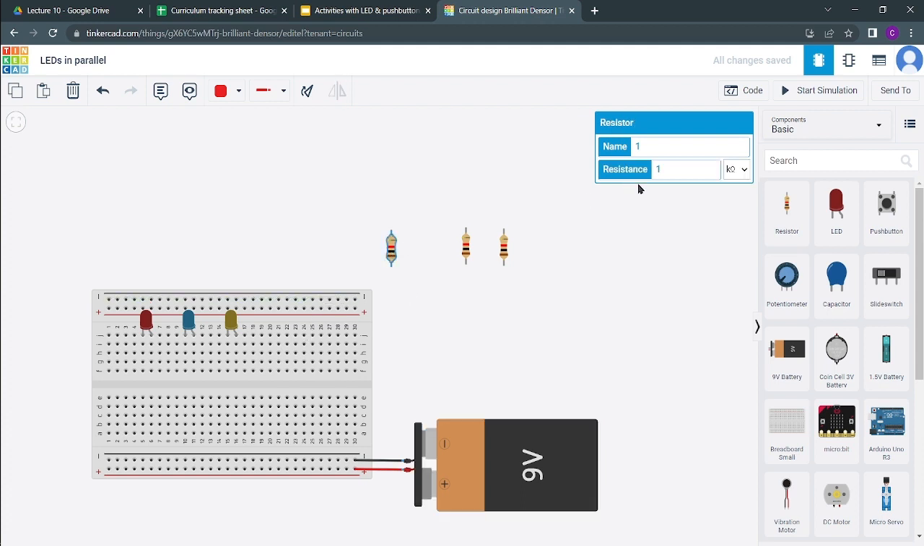Now we are using 470 ohm resistors, so just change the value of the resistors to 470 ohms. Similarly, 470 ohms. So I've changed the value of the resistors.